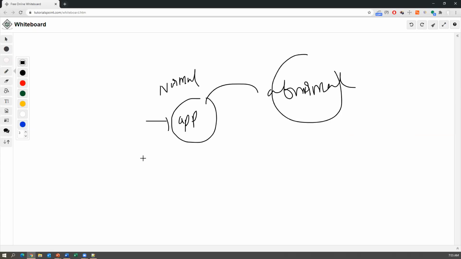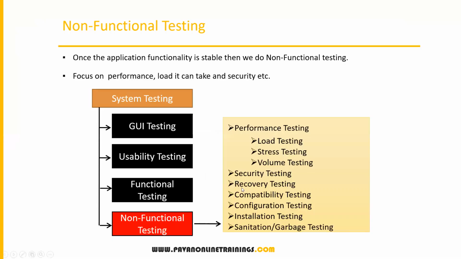Now after the environment comes back, again it should come to the normal state. Normal to abnormal, abnormal to normal. So this is called a recovery mechanism. Whether your application is providing recovery or not, that you have to test. As I said, an example is Gmail, same thing. So that is recovery testing.